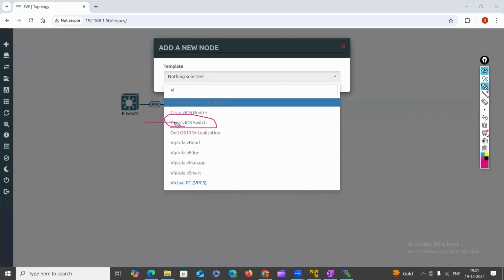It's not highlighting, which means the EVE-NG operating system is not able to detect the virtual IOS operating system L2. Previously it was able to detect, right? But now it is not able to detect. What is the reason, guys?